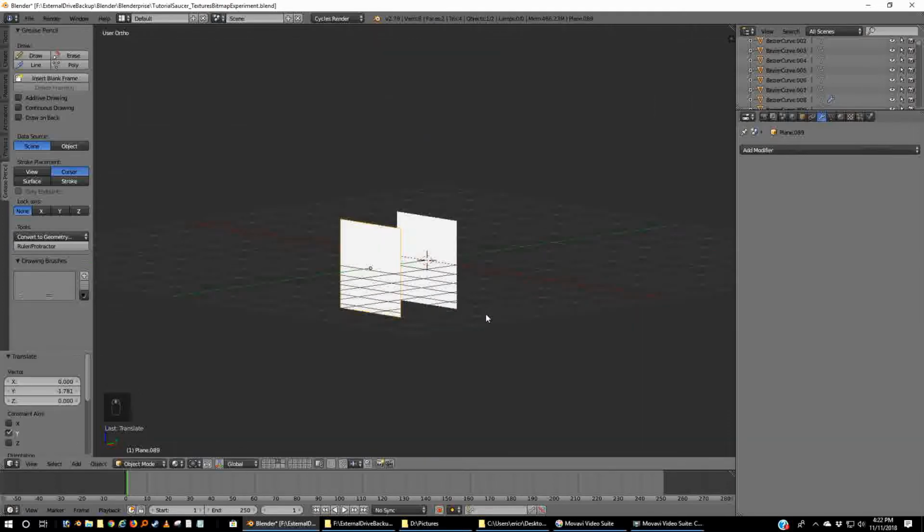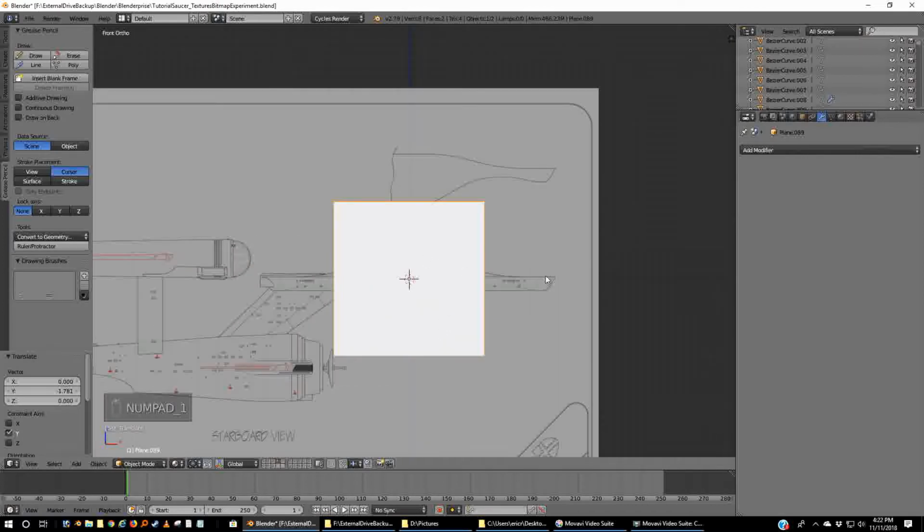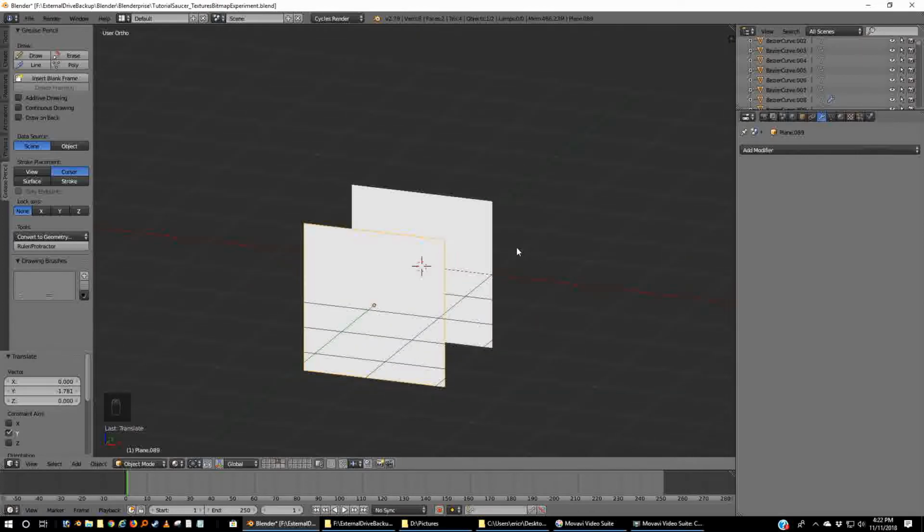Okay, so I've got two planes, right? But if I look at it this way, it's one. Actually, you know what? It's going to be easier to show you a different way. Hang on.